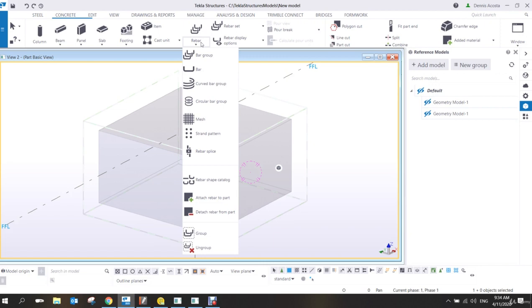Then bar, meaning it's a single bar. So you want to create a single bar. That one is only for the bar. So an example of that one is something like a trimmer bar or trimming bar, lifting hook. So that one you can use the bar, meaning you create an individual bar.